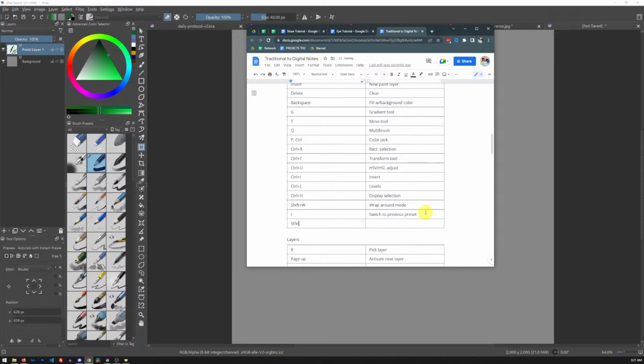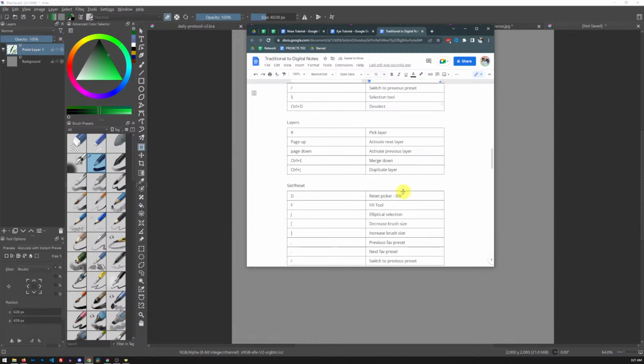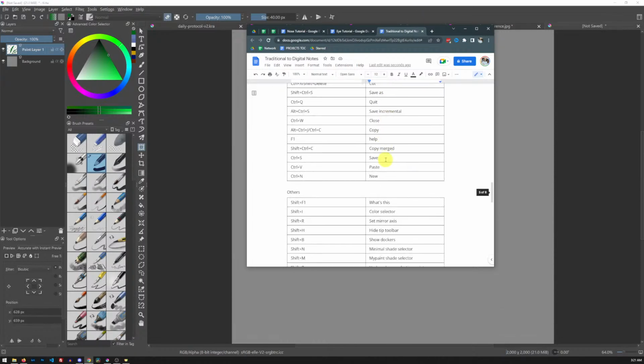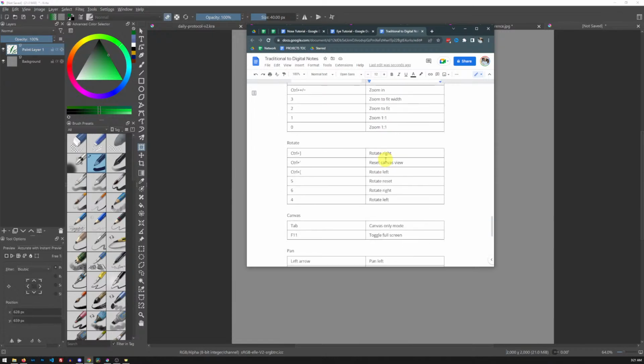I'm going to go selection tool. Oh no, this would be, so S would be selection tool. And then let's say Ctrl plus D is deselect. Okay. And I'm pretty sure the other ones are in there somewhere. I'll have to clean this up, and I'll go through and check and make sure all of these are correct.